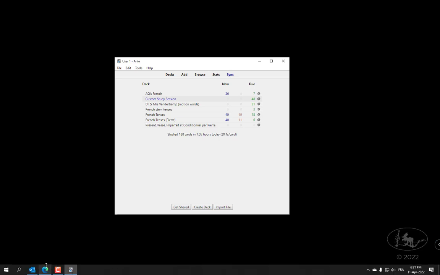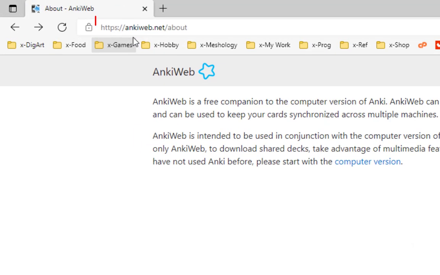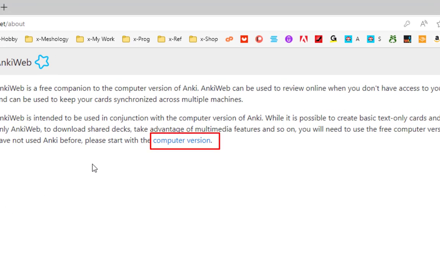To get this program, you surf to the address here, https://ankiweb.net/about. And basically it's telling you that this is a free companion to the computer version, both the computer version and the phone version of Anki. And having an account, and I recommend you create an account, because you need an account to sync if you want to sync between your computer and your phone. If you don't care about that, you're just going to use it on one or the other, you don't need an account. To get the computer version, you click here.